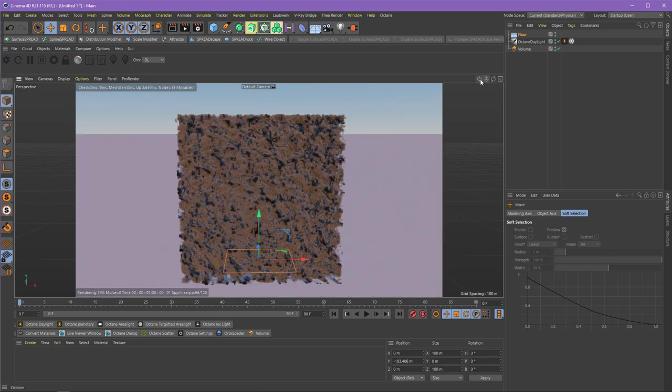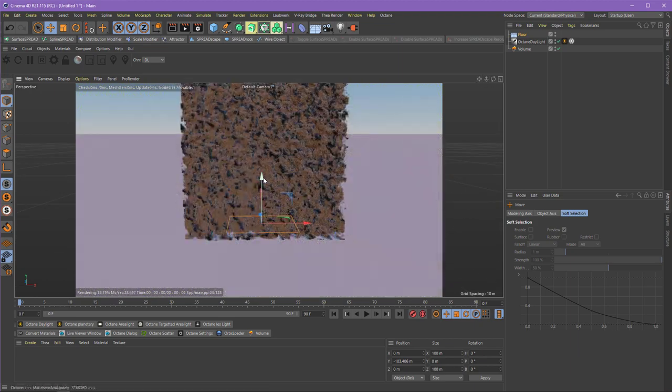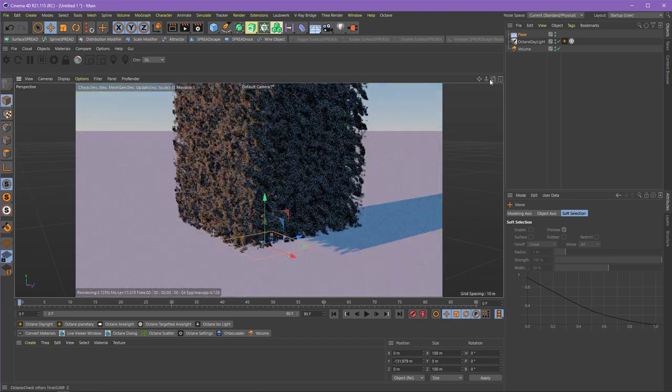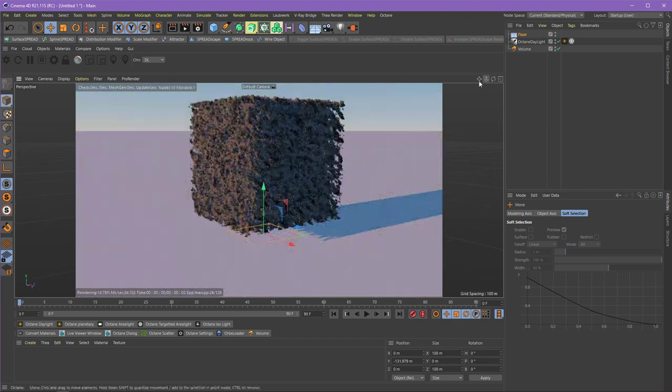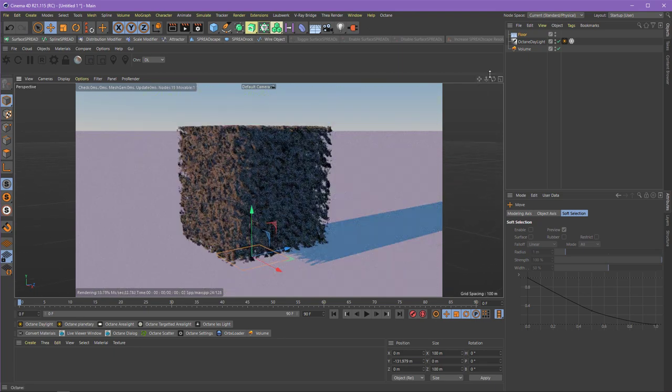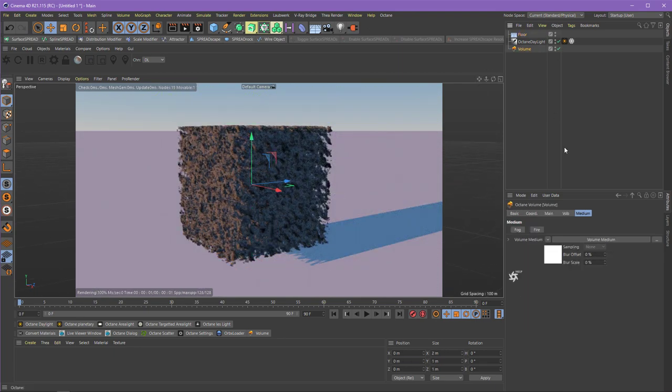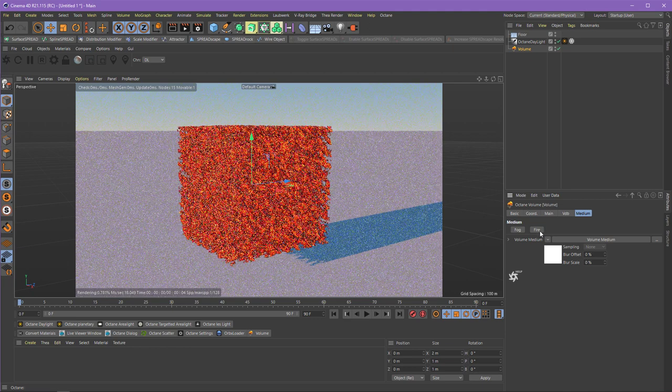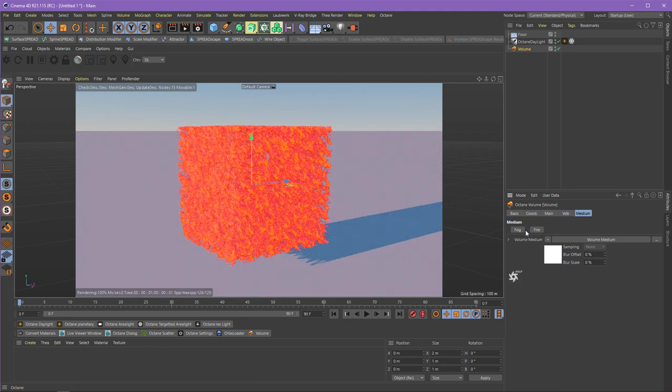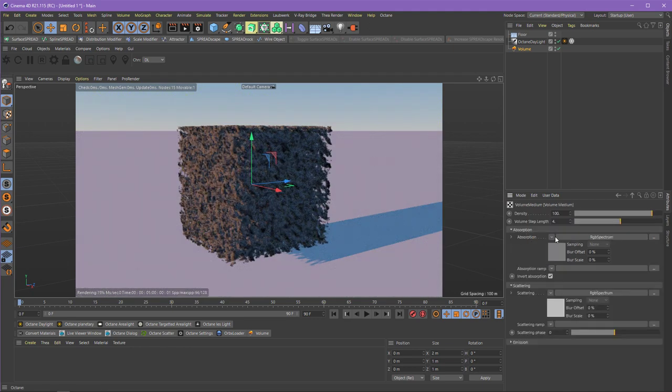But anyways, it worked. So I'm gonna put this floor in here just so we can see that it's fully functional with the Octane daylight. And we can go into the volume here and actually change some settings. So if we want to make it fire, we could do that. I'm going to stick with fog, and let's go ahead and change these things up.